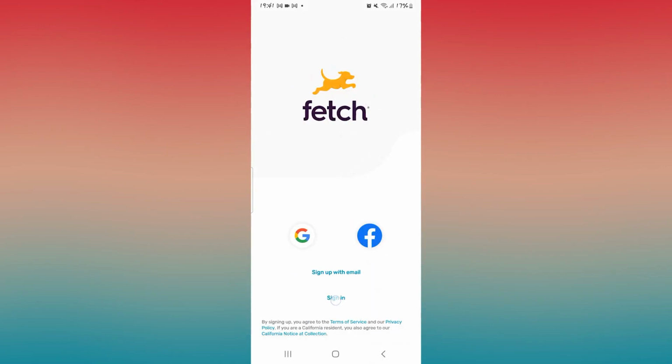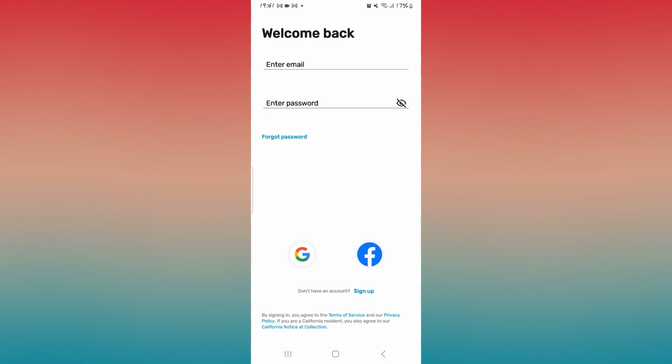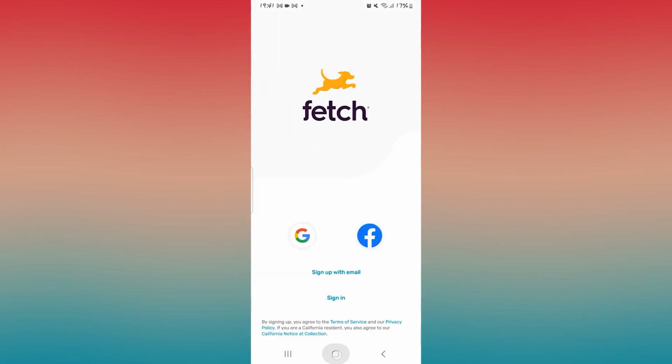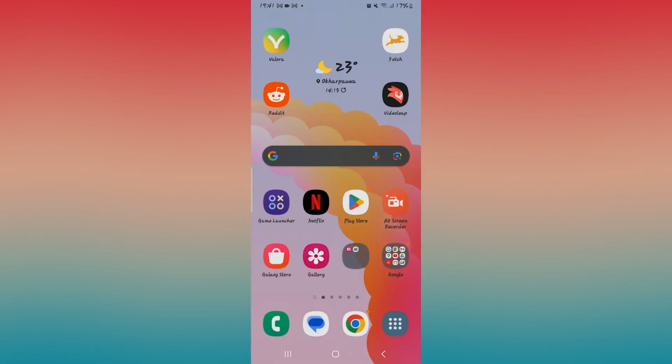After resetting your password, you can use this new password along with your email address to log into your account once again. And there you have it. That is how easy it is to reset your forgotten password on Fetch Rewards application.